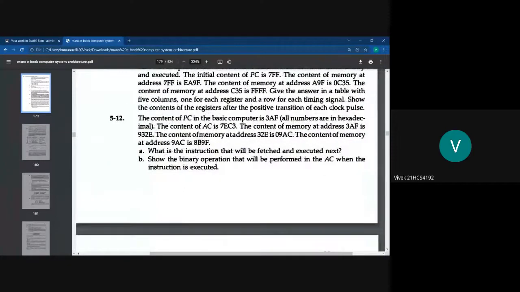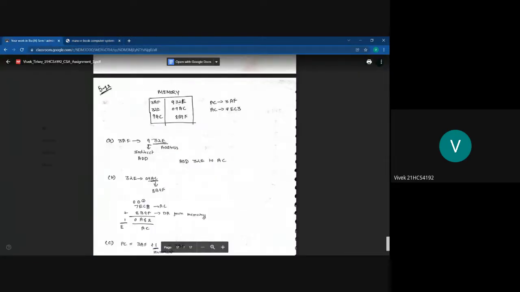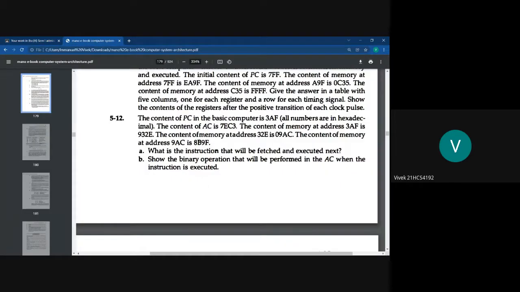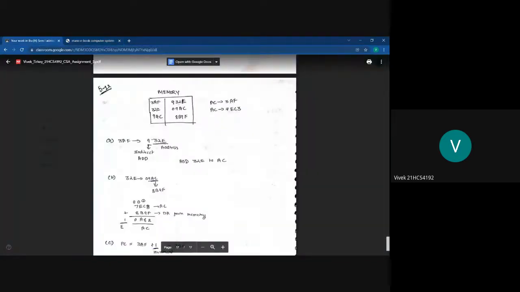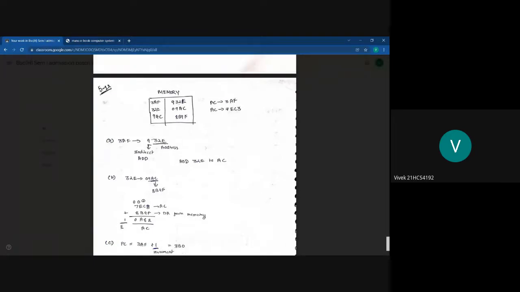So the content of PC in a basic computer is 3AF. All of this is in hexadecimal. Content of AC is 7EC3. So I've written this down, 3AF and 7EC3. Then the content of memory at address 3AF is 932E, and the content at 32E is 09AC. And the content in memory at 9AC is 8B9F. So I've just drawn this out: 3AF 932E, 32E 09AC, and 9AC 8B9F.